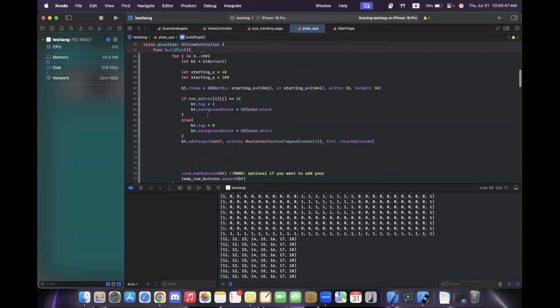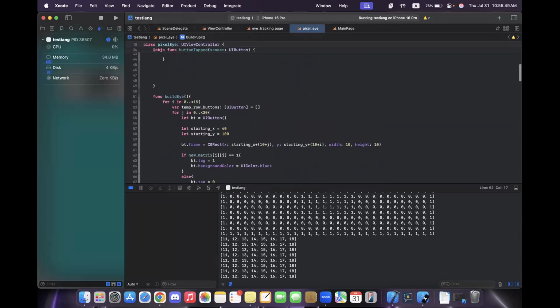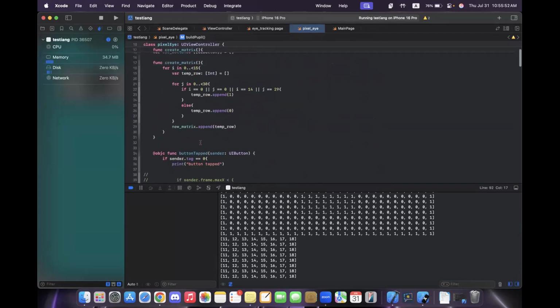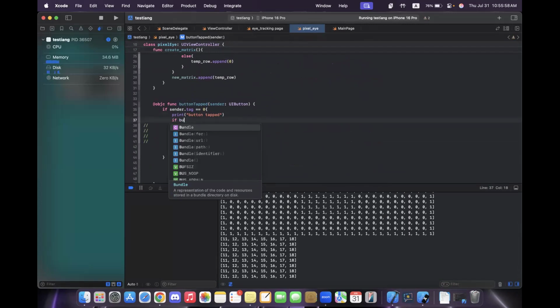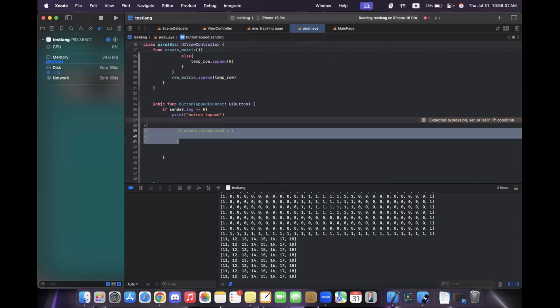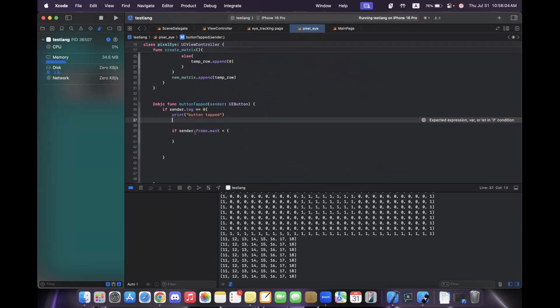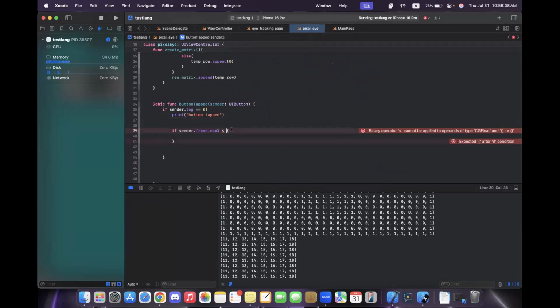Right. Let's do this. Let's handle the left and right side logic. Untapped. Okay, so if in here we'll do sender.frame down max x is less than I matrix.